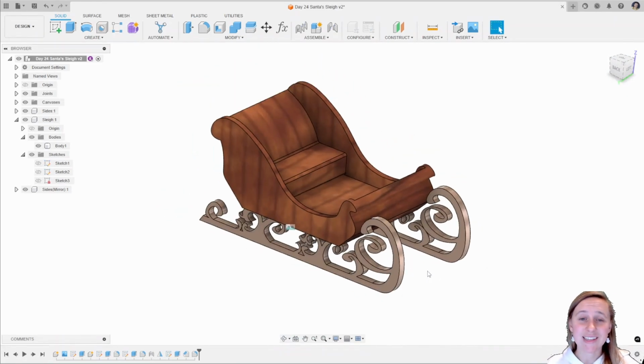And there we have it. 24 days of festive design in Autodesk Fusion, finishing up on Christmas Eve with Santa's sleigh.